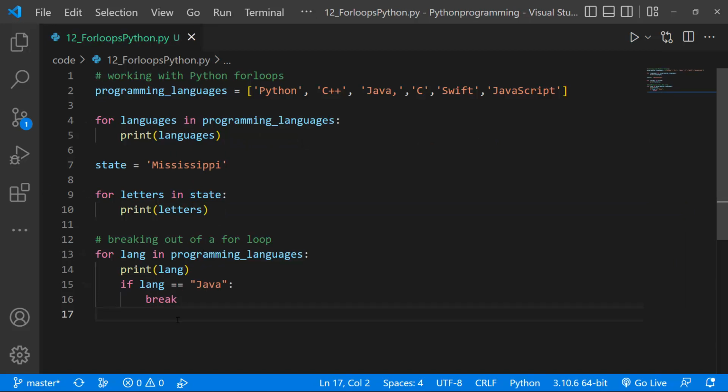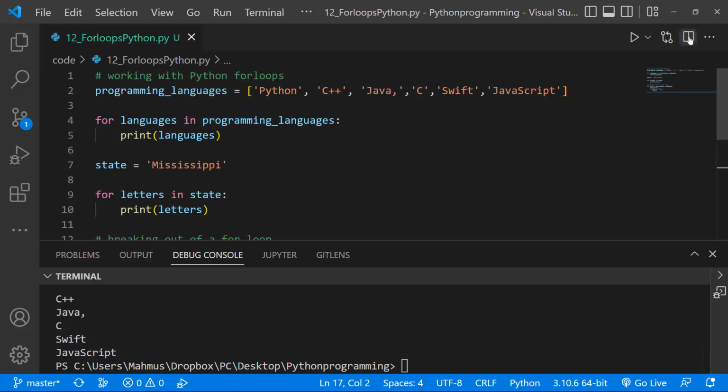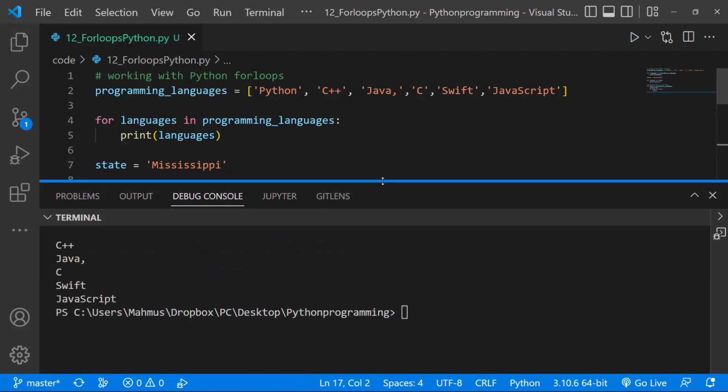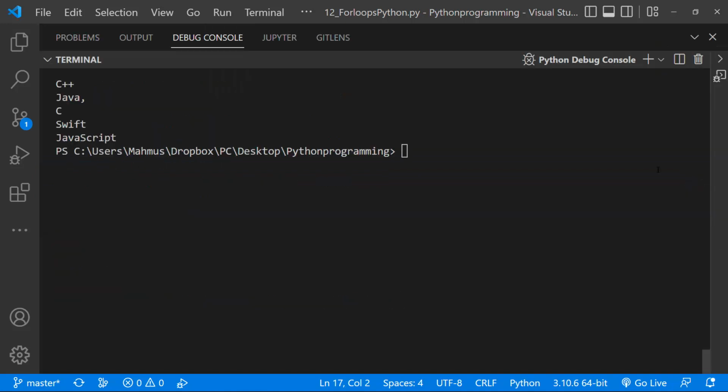Let me just save this and quickly run this. You can see we have Python, C++, Java, C, Swift, and JavaScript. So this is not working. This didn't work, because if it had worked, we'd only see Python, C++, and Java. So something's actually wrong somewhere. Let's clear the screen.